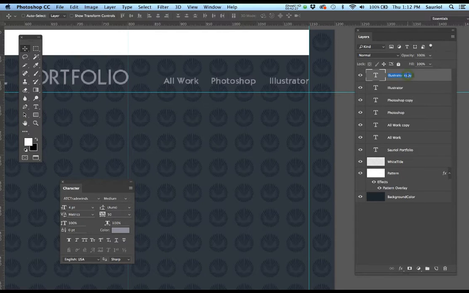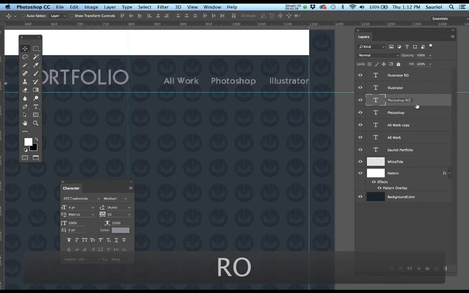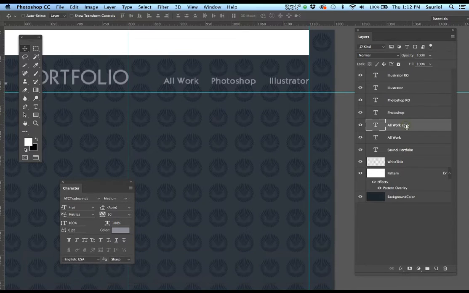I'm going to double click the name copy and type in RO for rollover. I'm going to double click the name copy and type in RO for the Photoshop rollover. And I'm going to double click the name copy on All Work and type in RO for the rollover state.